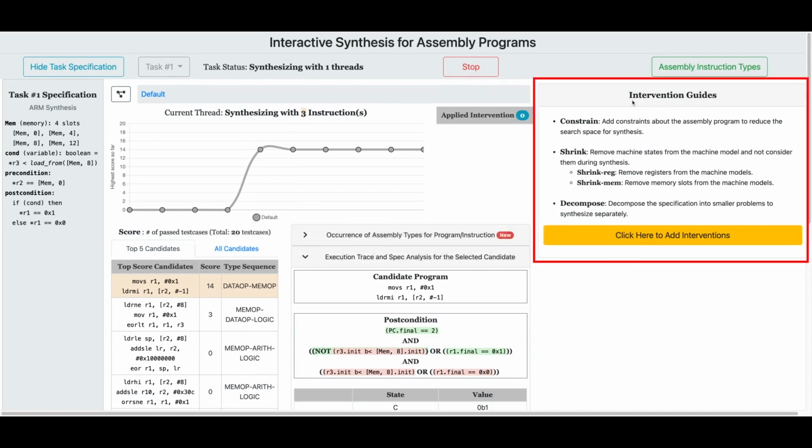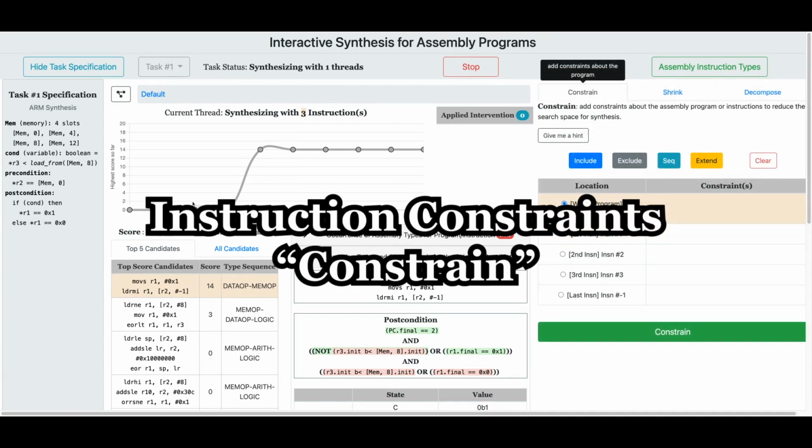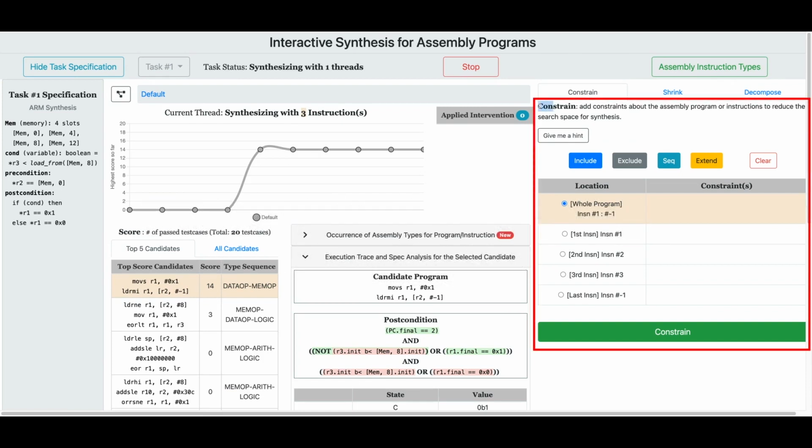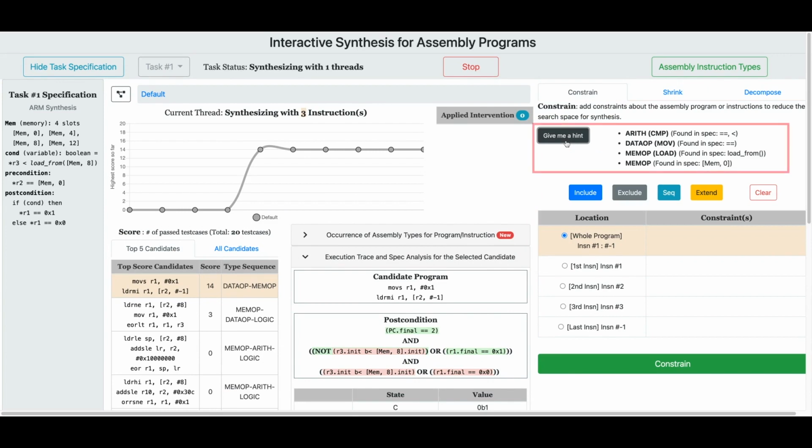On the right is the intervention panel. The user can assist the synthesis process by adding instruction-level constraints for the program, removing irrelevant machine state, and decomposing the specification into smaller problems. The user can annotate the assembly program to include or exclude instructions. A switch also automatically generates hints for the user using static analysis on the specification.